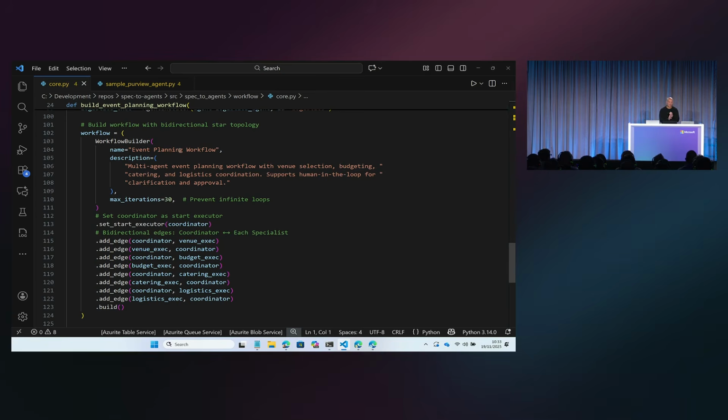So there's a couple of things that I need to consider. I want to be able to select a venue for my event. I want to manage the budget. I want to manage catering, and then I want logistics coordination. So what I've done in this particular application is that I've created an agent for each aspect of the workflow. Then I have one agent that's basically the coordinator, and it's going to coordinate the execution of the entire workflow. All of the agents are wired together so that they can talk to the coordinator.